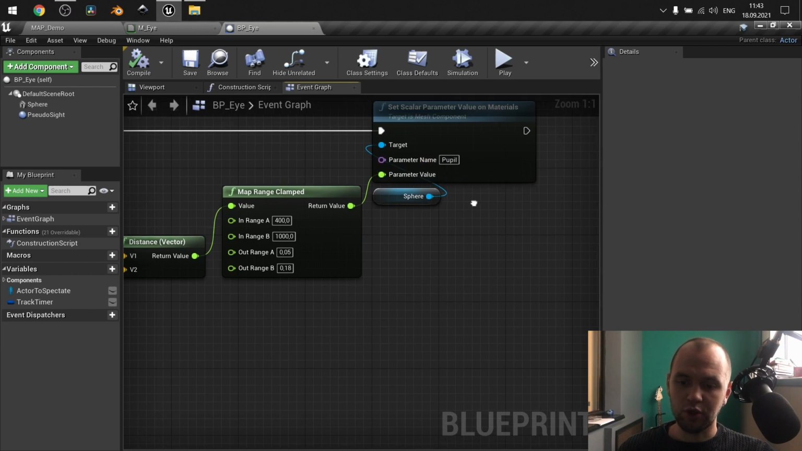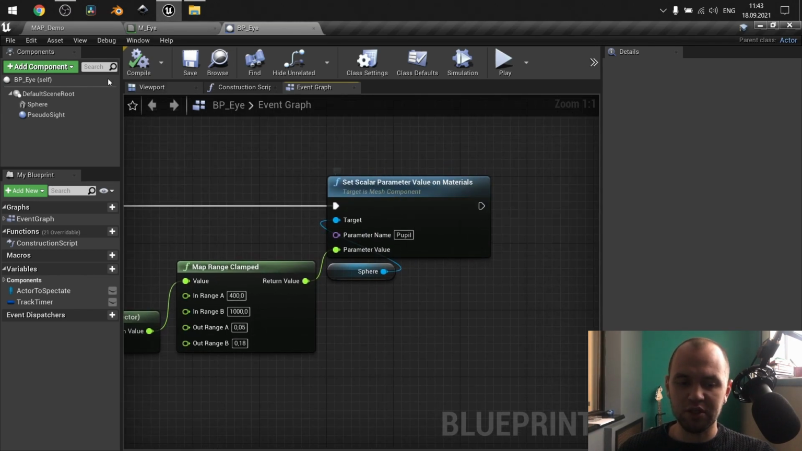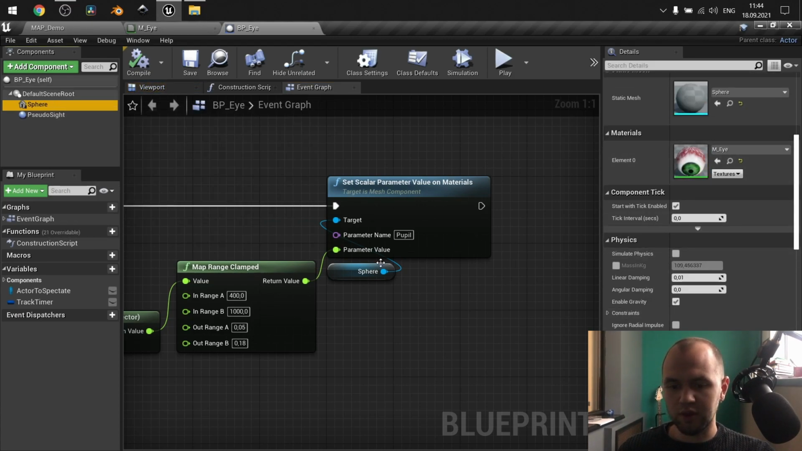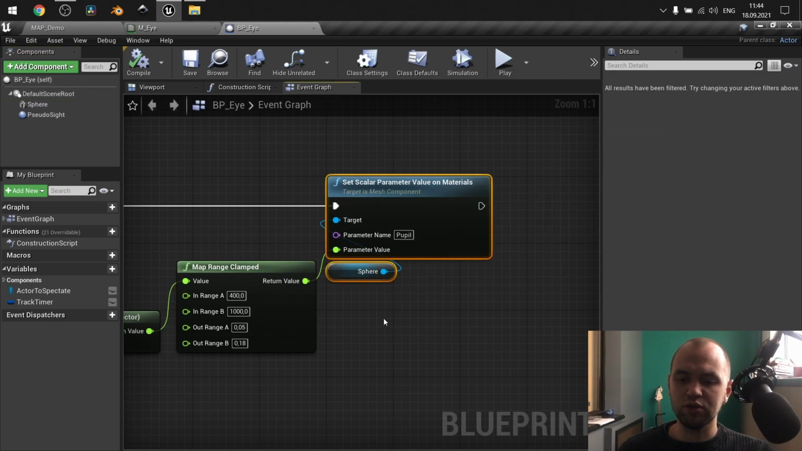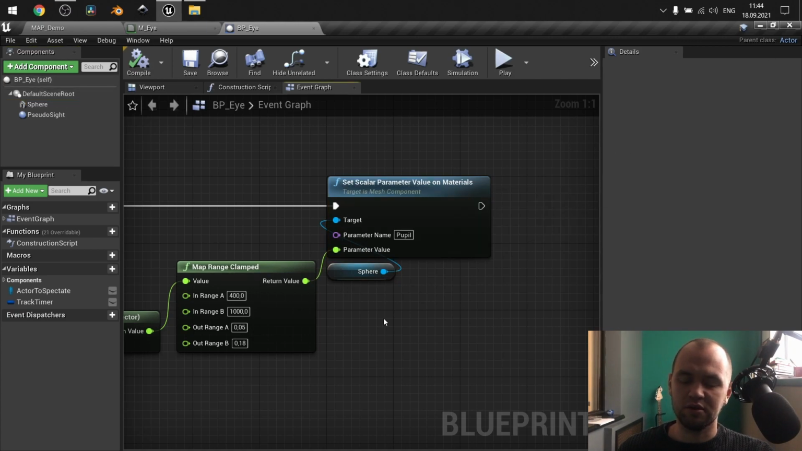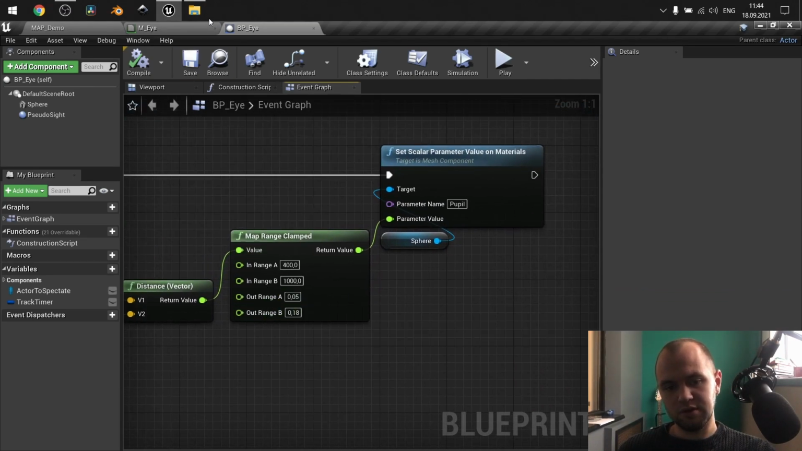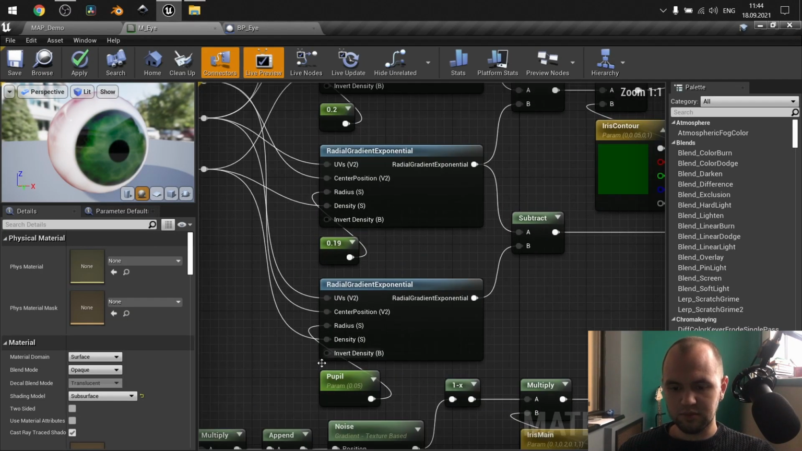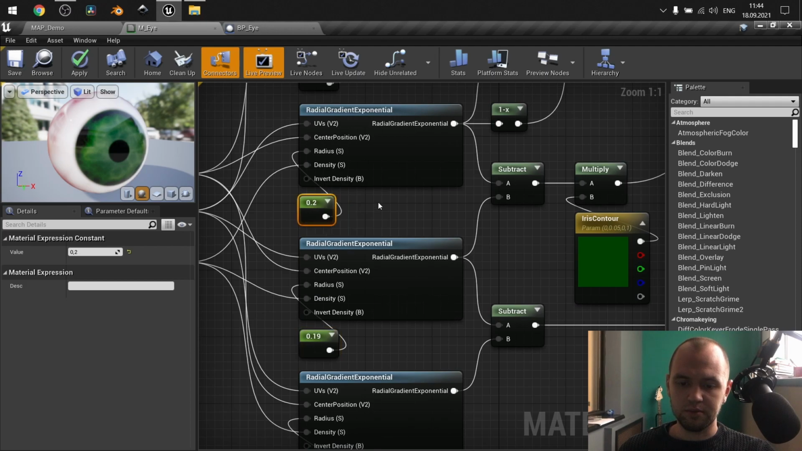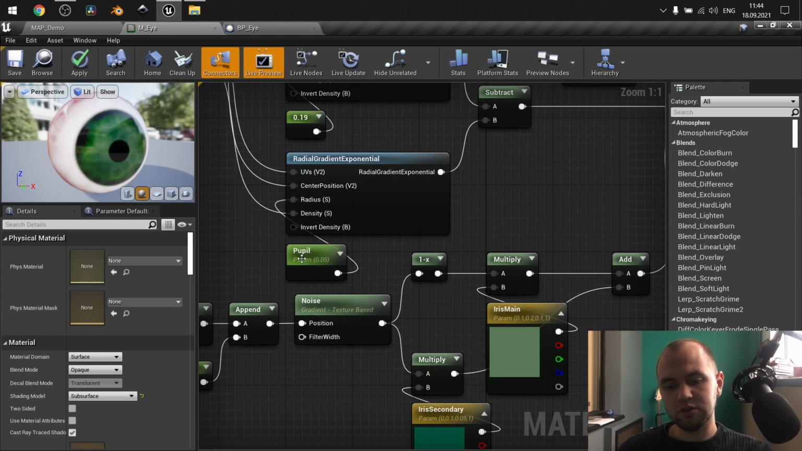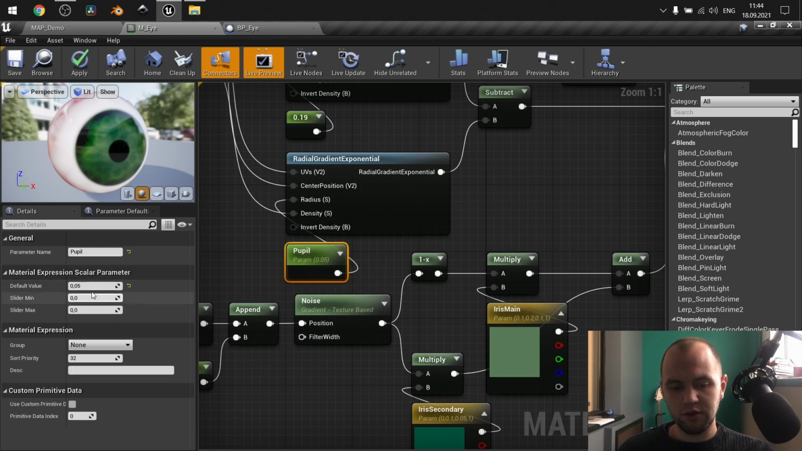So as you can see, set scalar parameter on materials, and because our sphere has only one material, we can use this node without creating a dynamic material instance. Also make sure that these values are not higher than this one, because if they are, you will have some artifacts. Also, to make it work precisely correctly, the default value for our pupil should be our long range, like this one.